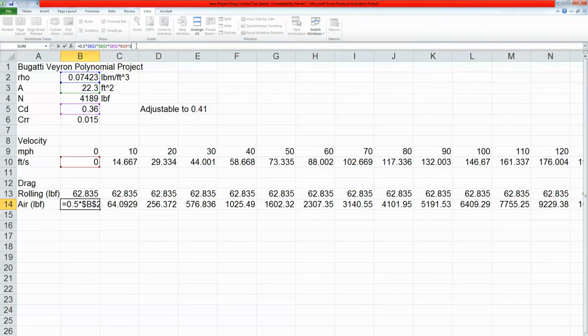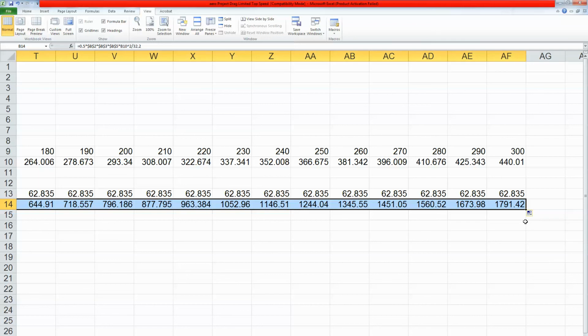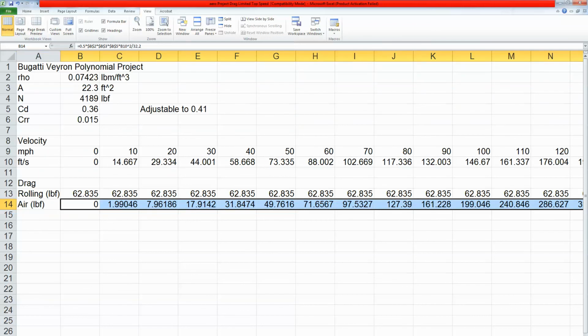And I actually want to divide all this by 32.2. So I want to divide everything by 32.2, and that's going to convert the pound mass to pounds of force. And now I want to redrag everything to the right. So I got to click down again and redrag to the right. Now I divided everything by 32.2, and I have my correct units. Okay, so that's my drag.